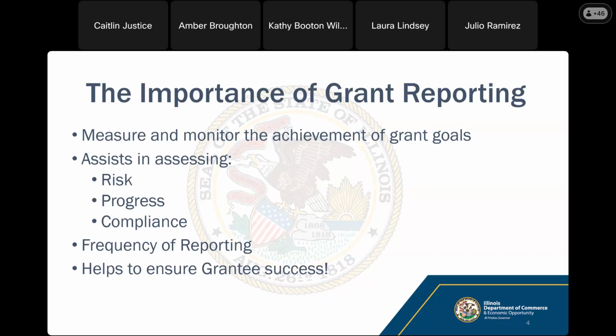So reporting allows DCEO to assess potential risks. We measure progress of the grant funded project and determine the grantee's level of compliance. Periodic reporting can help assure the grantor that grantees are providing accurate documentation of the grant expenditures, grant money is being spent as allocated, and those grant requirements are being met.